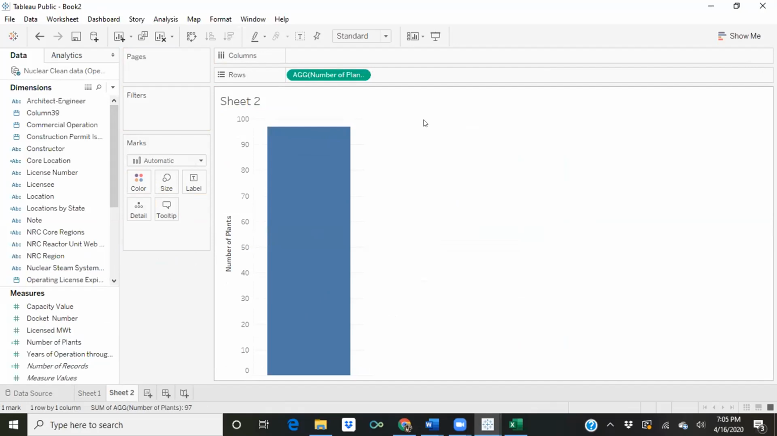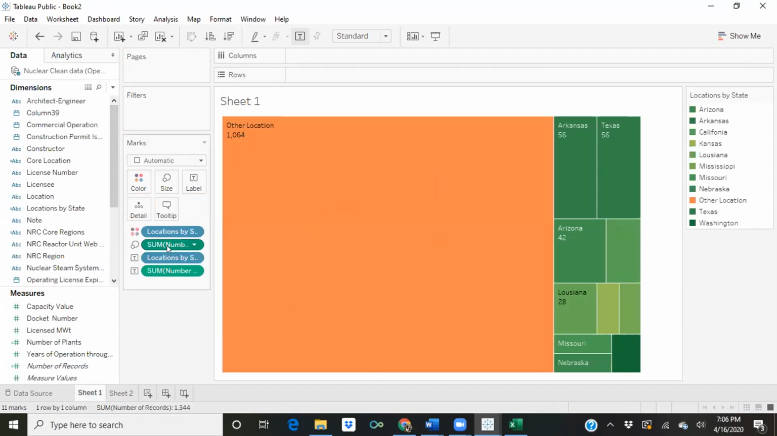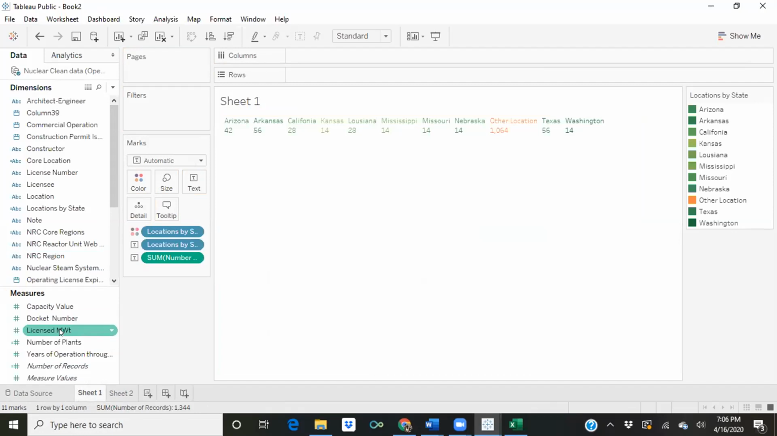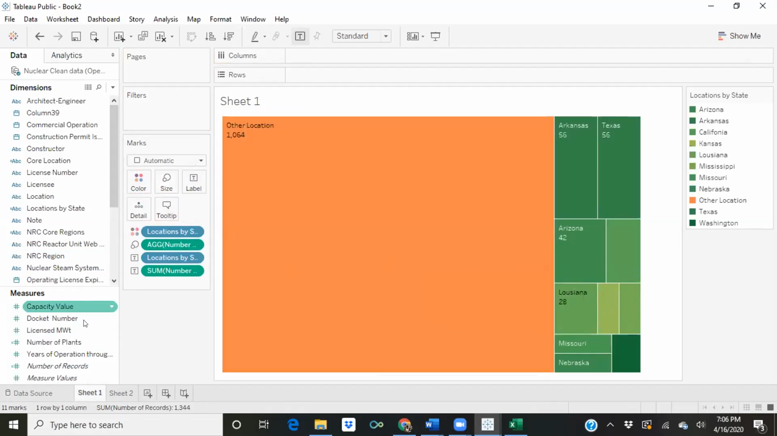So you have to update your view, go back. Replace the number of records by the number of plants now. So you fix the problem. You don't need to drag it out. Do Control Z. Okay, now just drag your number of plants on top of the number of records. Okay, all right.